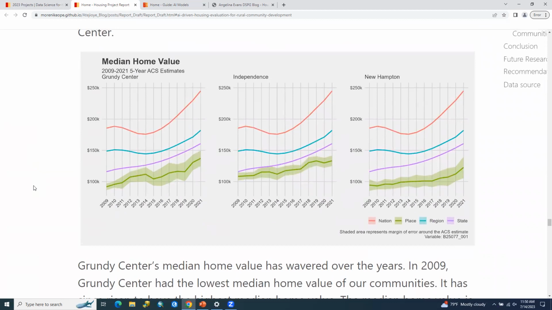The median home value for all 3 communities is roughly the same. Grundy Center's median home value was actually the lowest in 2009, and it has since risen to have the highest median home value.